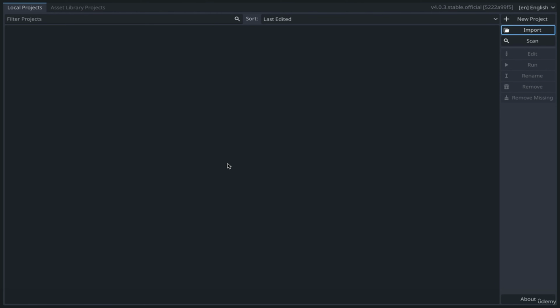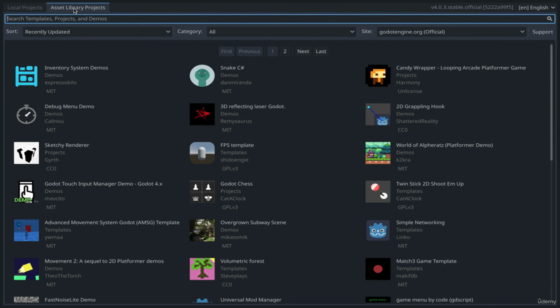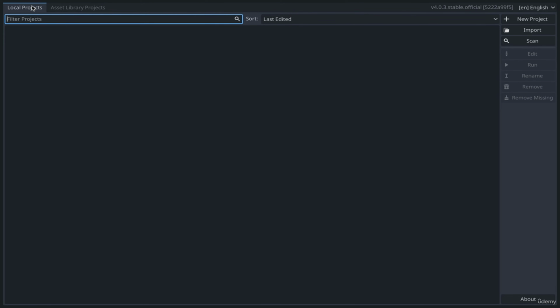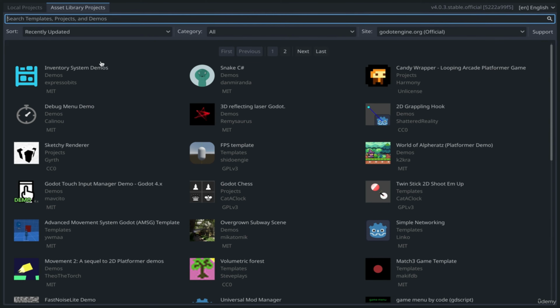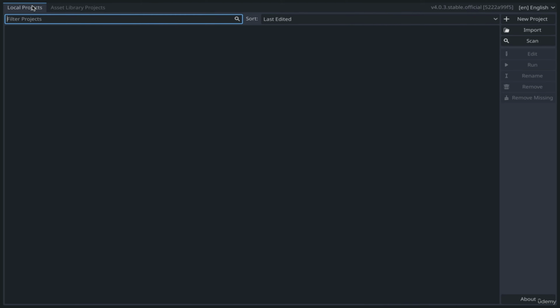If you go up here, you have two options, local projects and asset library projects. If you want to add assets, you want to get Godot assets, then you can go to this tab. But for now, we're not going to do it, because we haven't even created our first project yet. So obviously, we're not going to stress too much about these assets. Maybe we're going to do it later. We're going to utilize some of these assets in the project, but not now.